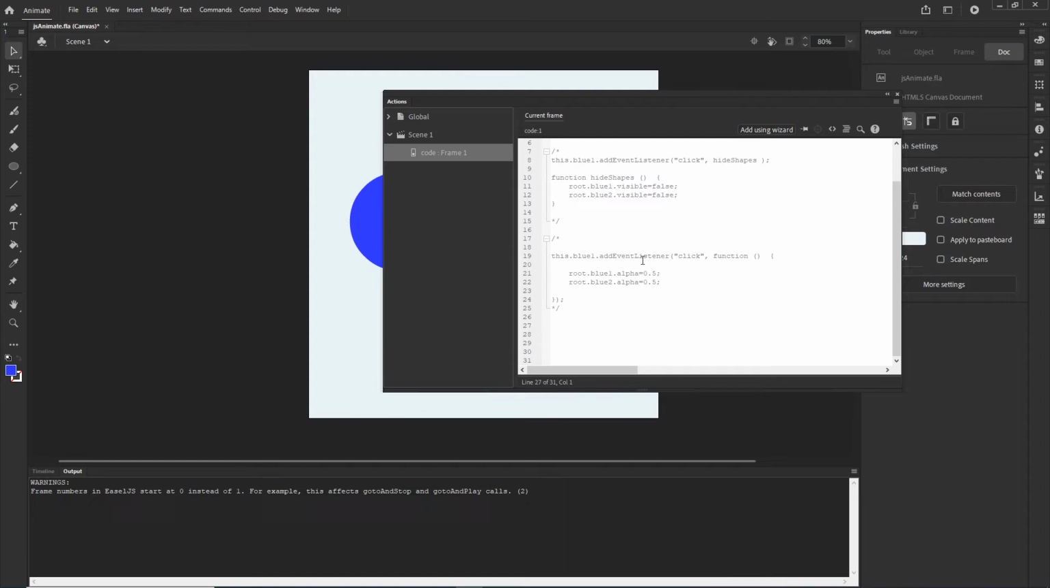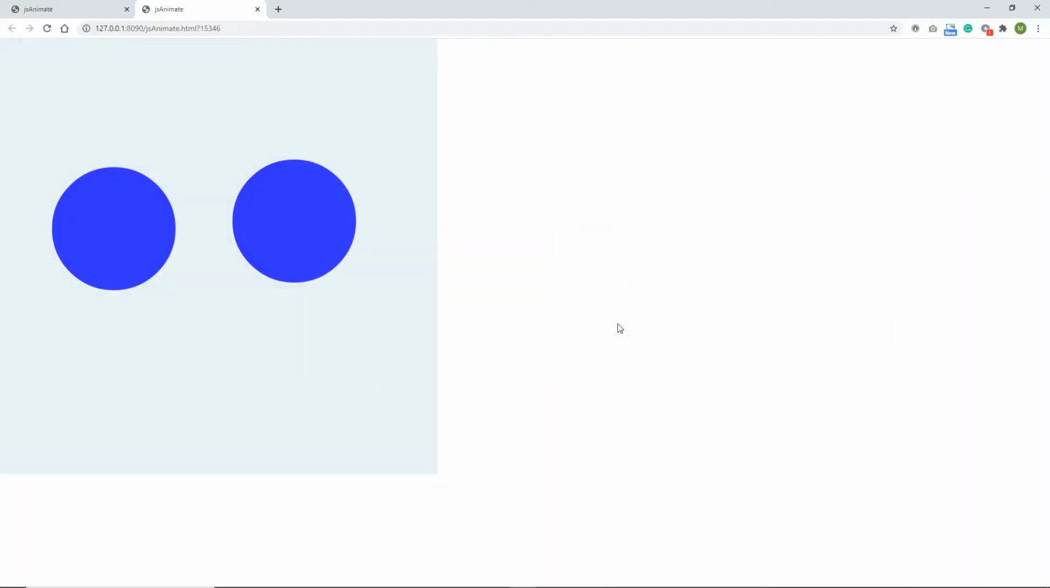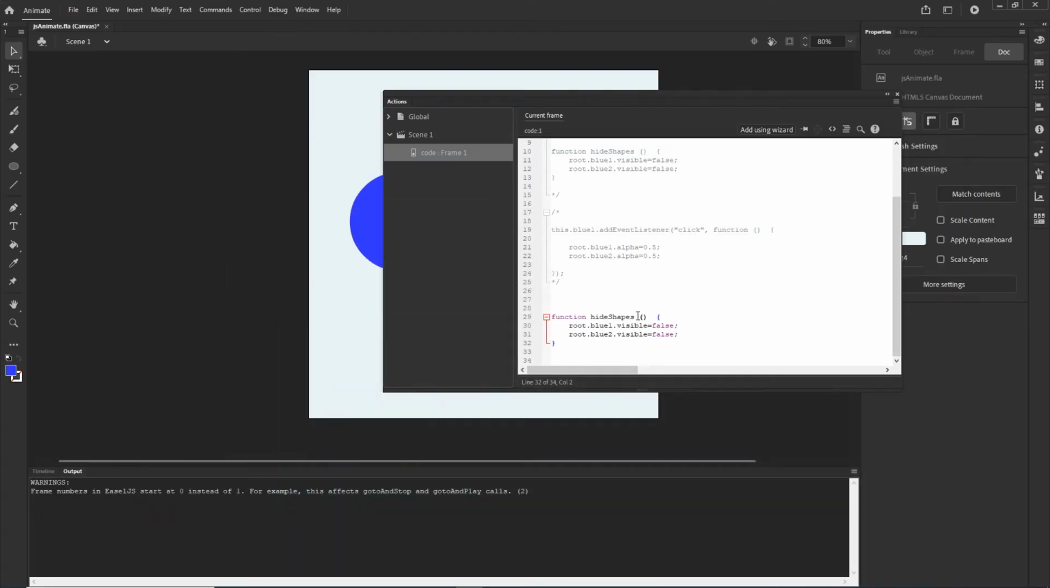And what I want to show you right now is that if you have just function, like so, I have function hideShapes, and I have said that blue is not going to be visible and blue2 is not going to be visible. If I hit Control Enter, nothing is going to happen. And if I click, also nothing is going to happen because we don't have any event listener right now. So functions by themselves don't do anything. If you want to do anything, you will have to call the function.